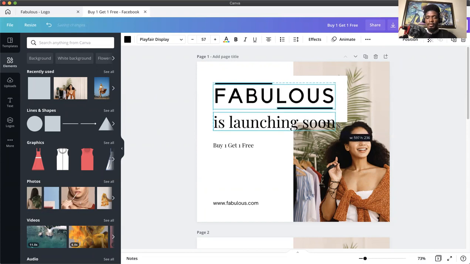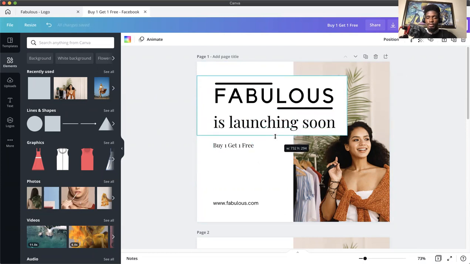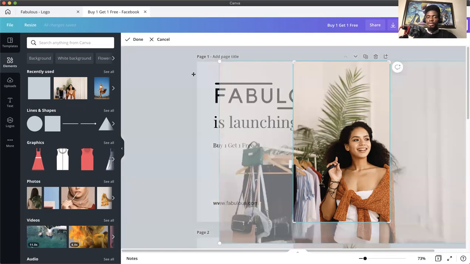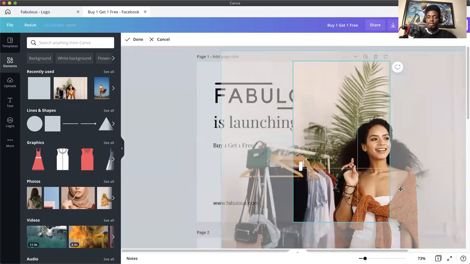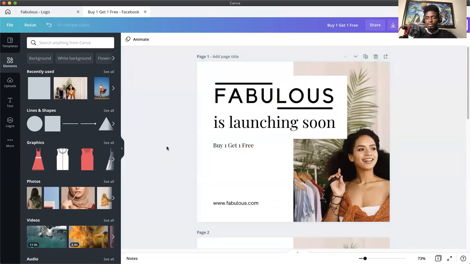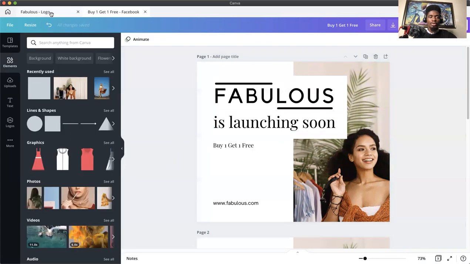So now we have Fabulous is launching soon. And I'm going to stretch this down a bit. So we have this rectangle. Exactly what I was trying to avoid is happening. So I'm just going to stretch out a little more and bring this down. Good. Now I can change the color of this to one of our brand colors.